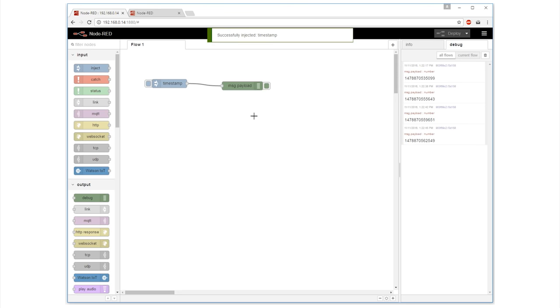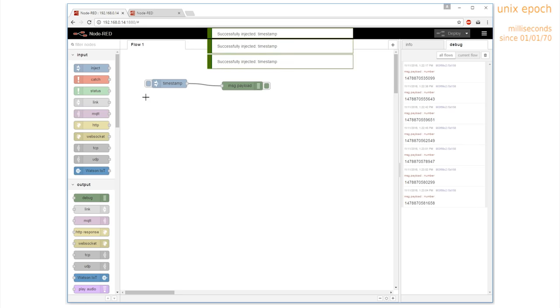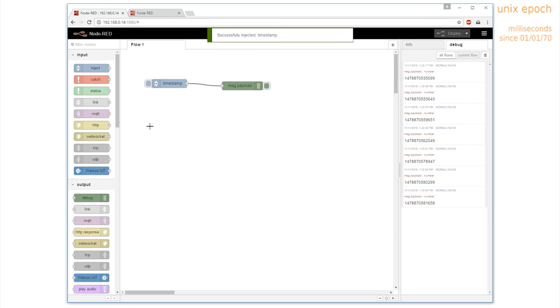We can mute this debug by clicking on its extension button. That retracts it to show it's disabled. No debug message appears, and then we enable it again. As a side point, the timestamp appears in the debug area. This is what's known as the Unix epoch, the number of seconds since the 1st of January 1970.